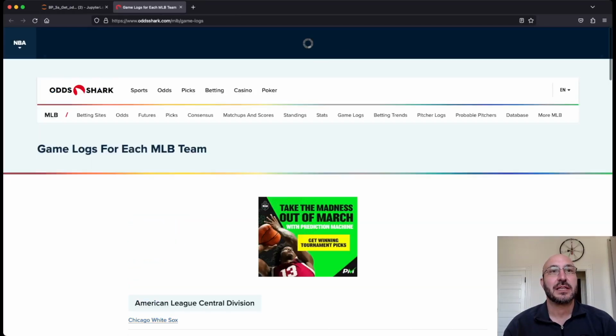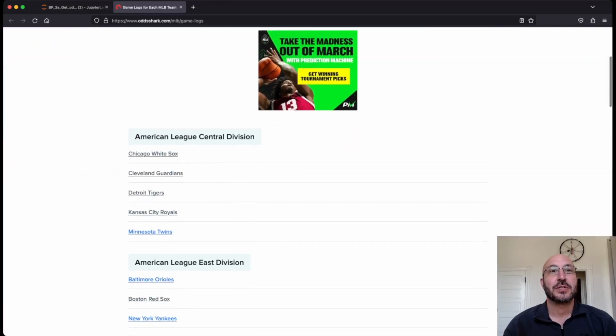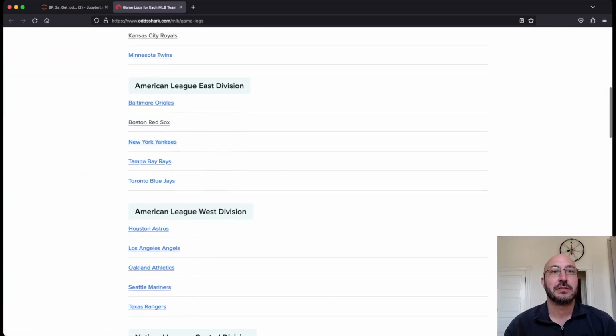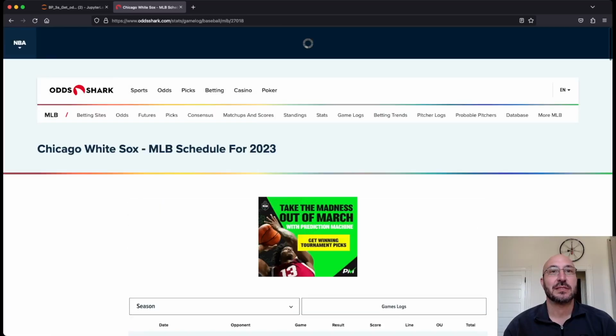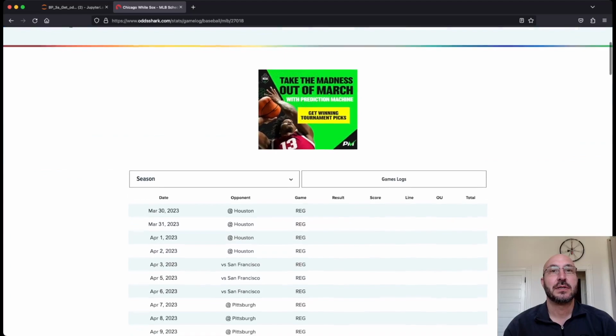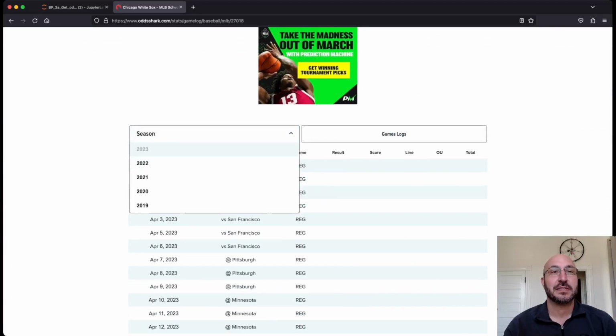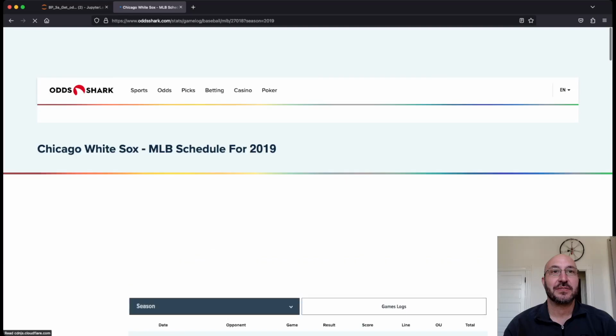If you click on this link and you scroll down, you see they list all the teams here. And if we pick a particular team, let's pick the Chicago White Sox since they're listed first. You could then pick a season starting from 2019 up through 2022. And let's pick 2019, for example.